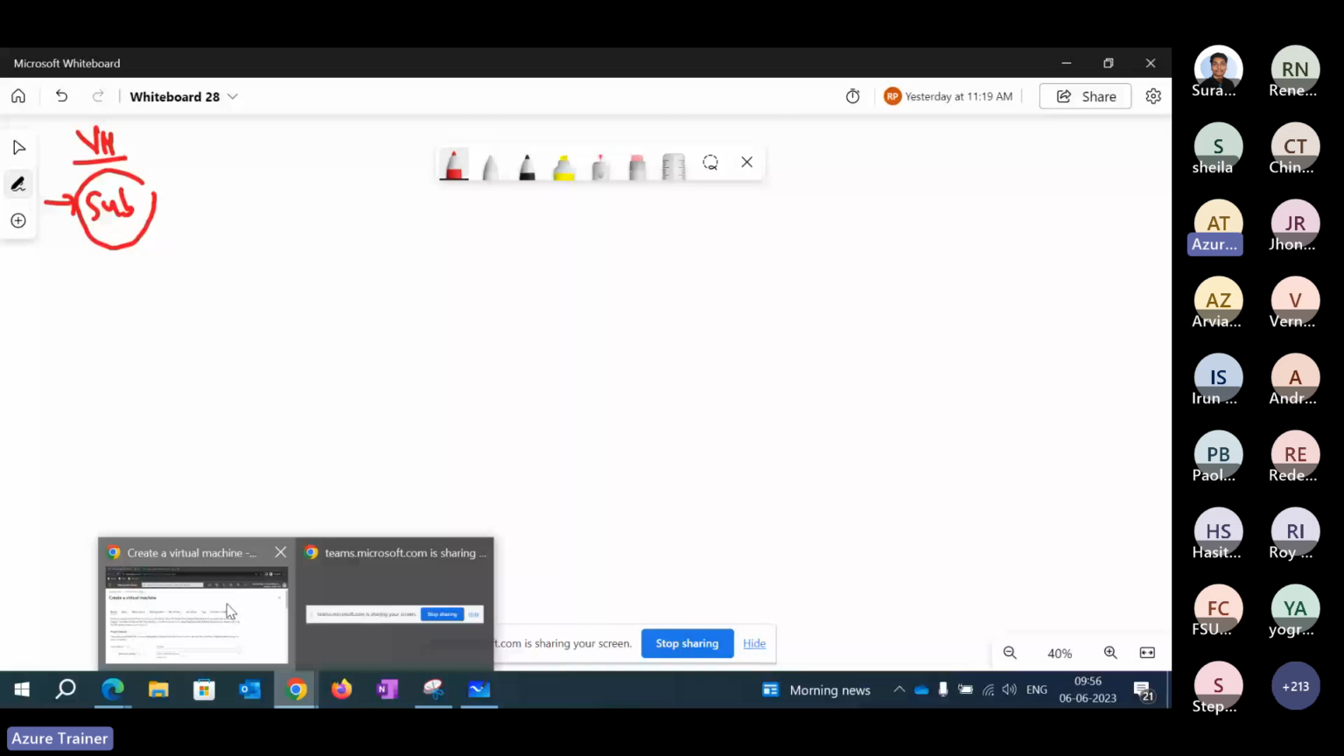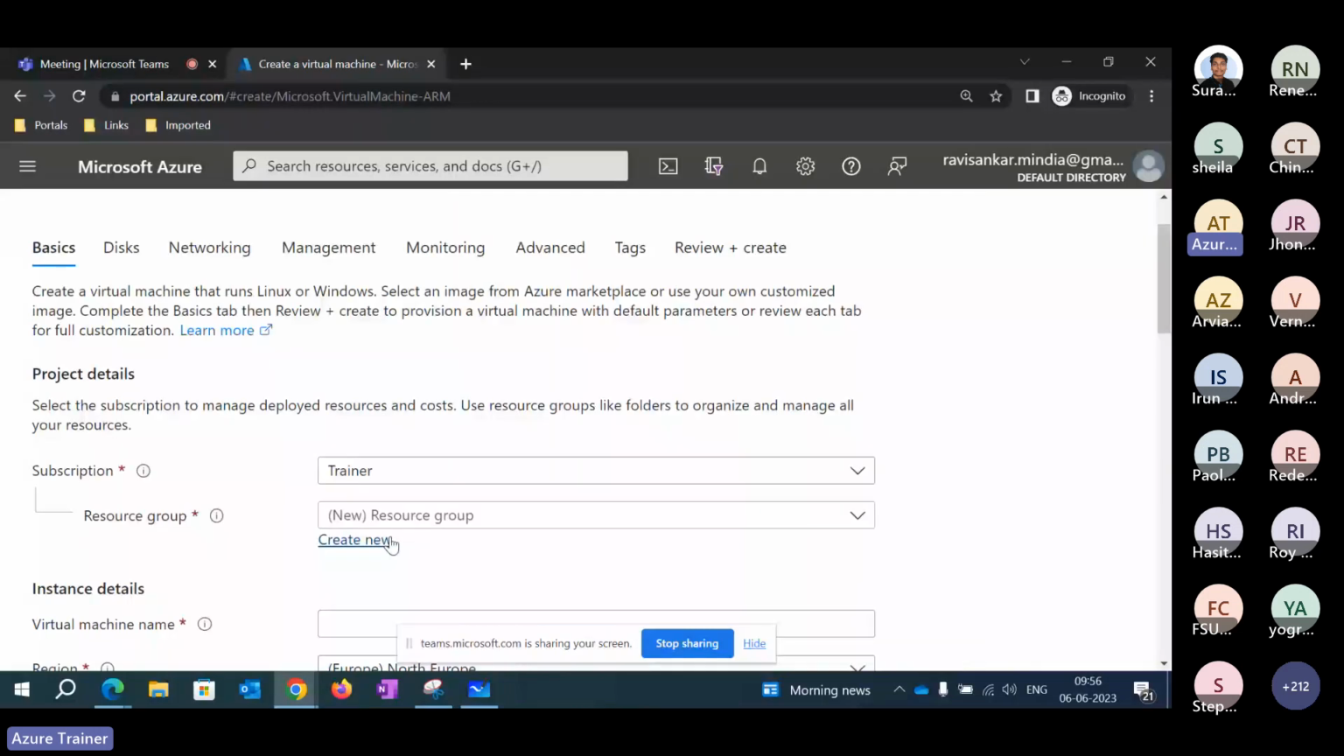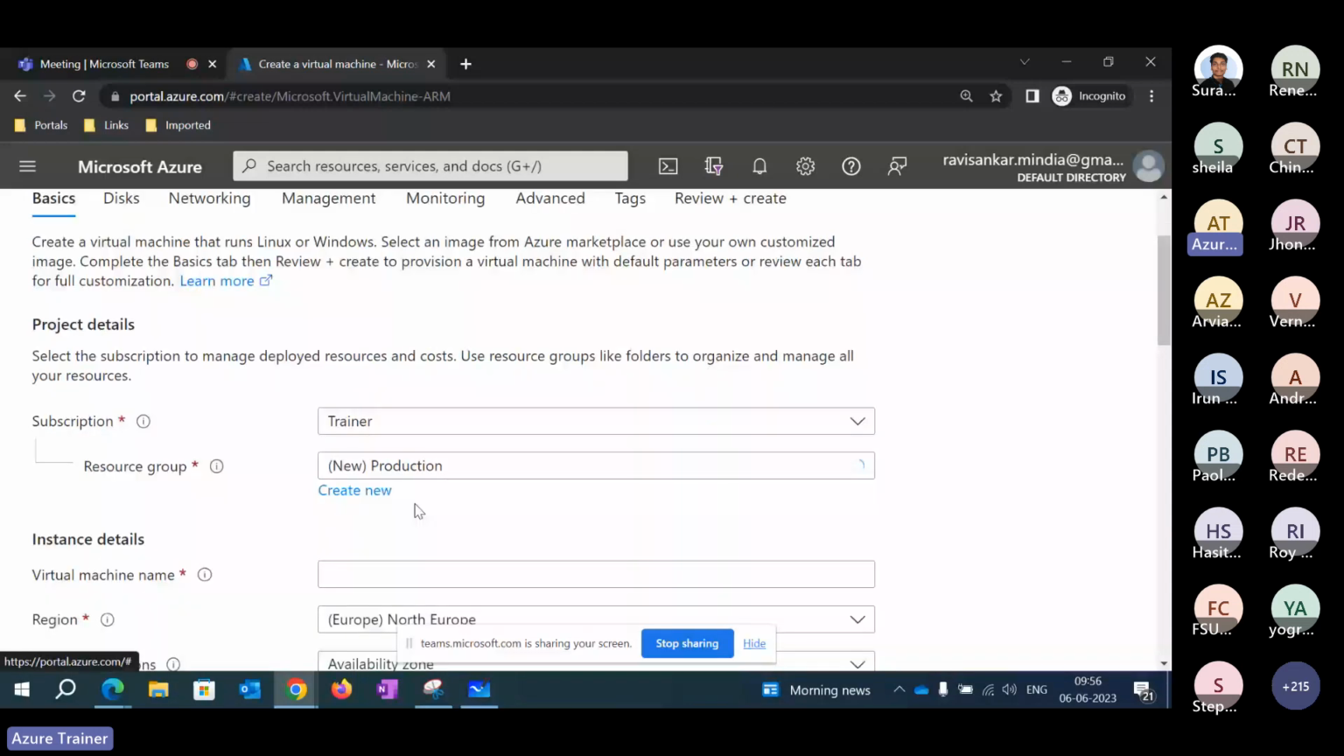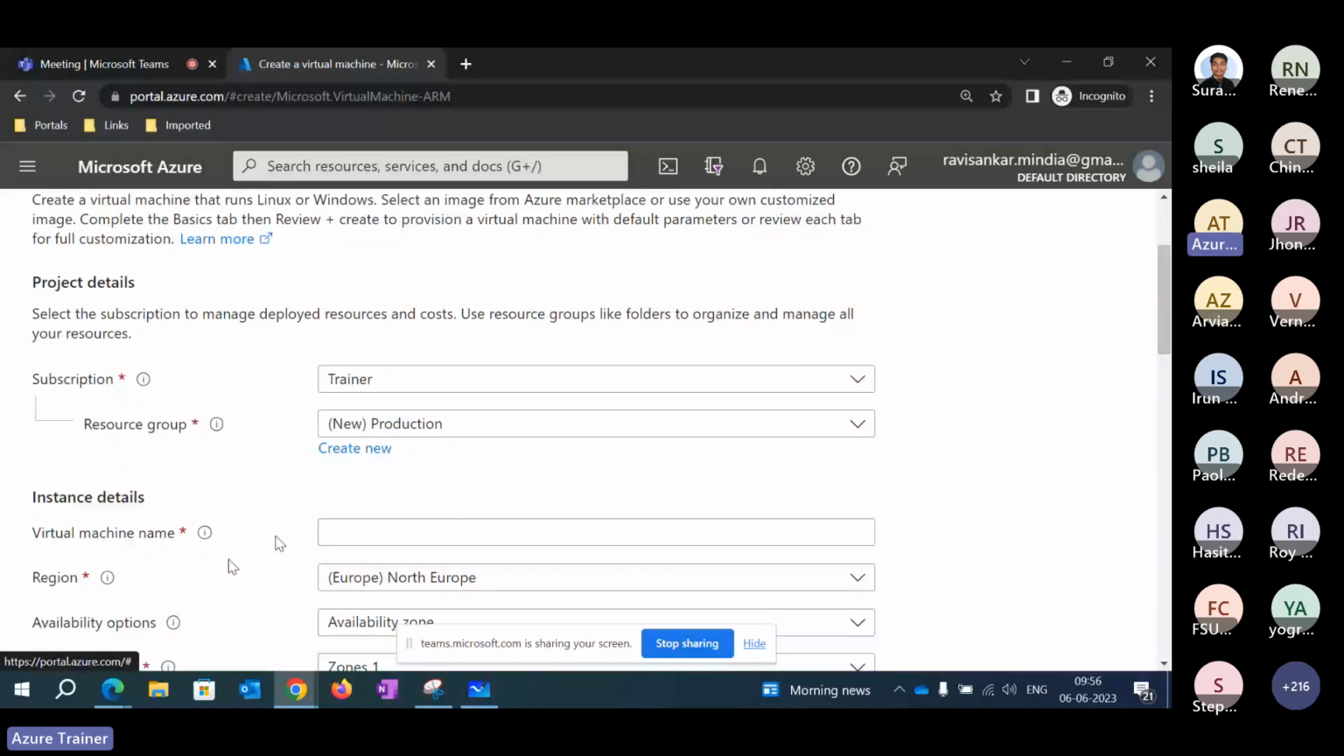Resource group we have already discussed. A resource group is a kind of logical container that helps us organize the resources created inside Microsoft Azure. In case you are not aware of this, don't worry, just hold on for some time. After deploying a VM, I'll show you how the resource group is deployed. Now, let me give a name for this resource group: production. Production is the resource group I'm giving. Now, the moment you create a virtual machine, normally we follow a couple of standard practices here.